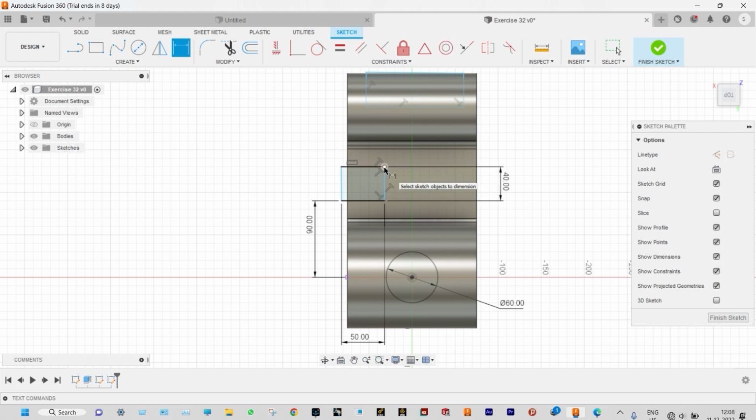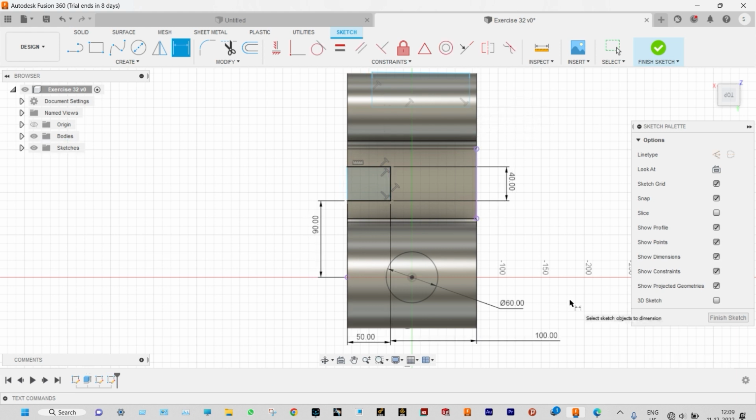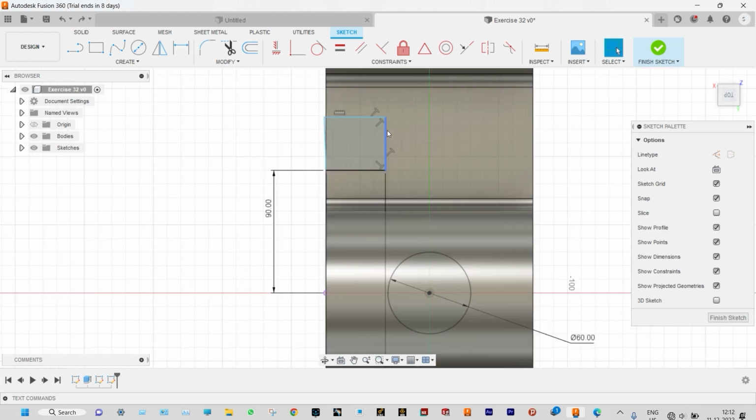Again, the distance of this point from here will be 100 millimeter, because the total distance of this one is 150 millimeter. So the distance from here to the extreme end will be 100 millimeter. Done. This sketch is not fully defined because we need to provide the distance from here to some other location also. We need to provide a relation that this one is actually vertical. Done. Now we need to provide smart dimension to these lines again, right?